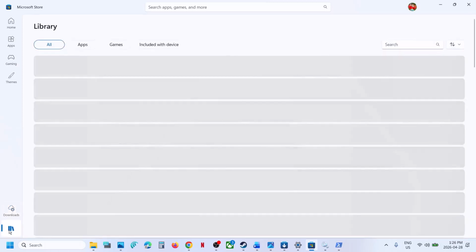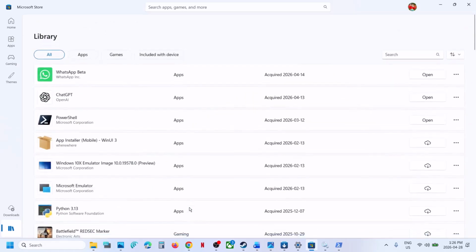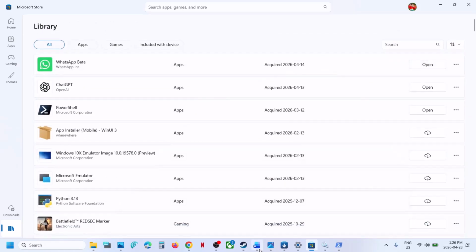You can even go to library. At the bottom left here, you can see this library option, and you can also try to install it from the library. If you find WhatsApp in the library, find it and then try to install it from here.